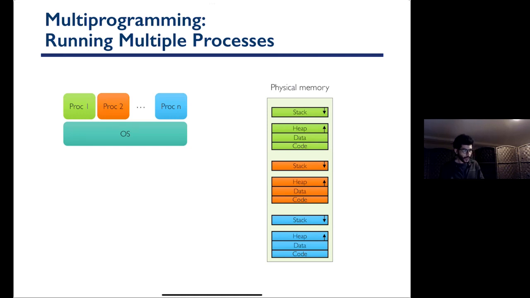Okay, so multiprogramming. This is a way to run multiple processes. Whenever we're talking about multi-threading, we're talking about one process having multiple threads. Whenever we're talking about multiprogramming, we mean that the operating system is running multiple processes, which is usually the case. This shows you at a very high level what multiprogramming means. For each process, the operating system brings its data, like stack, heap, data and code, to memory, and that's how they can run.